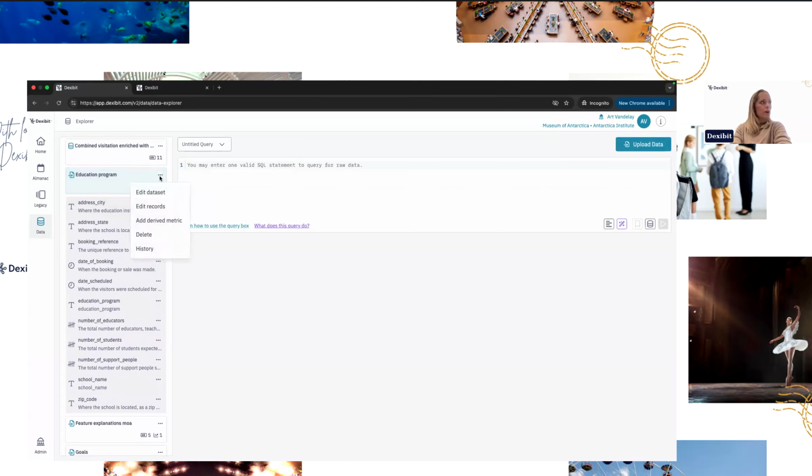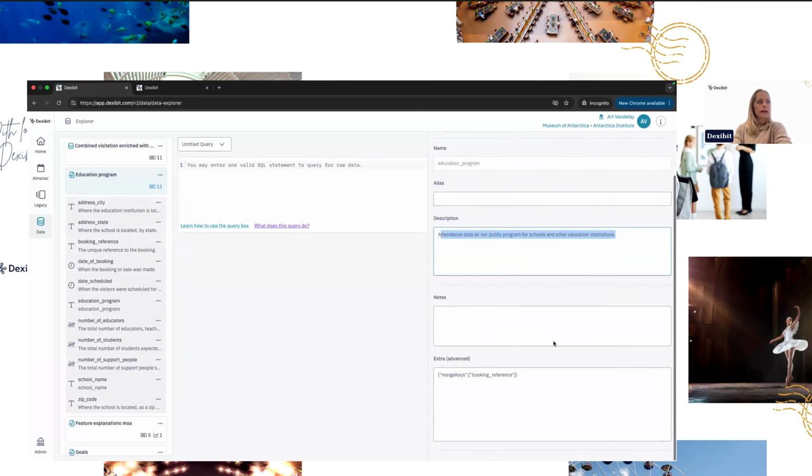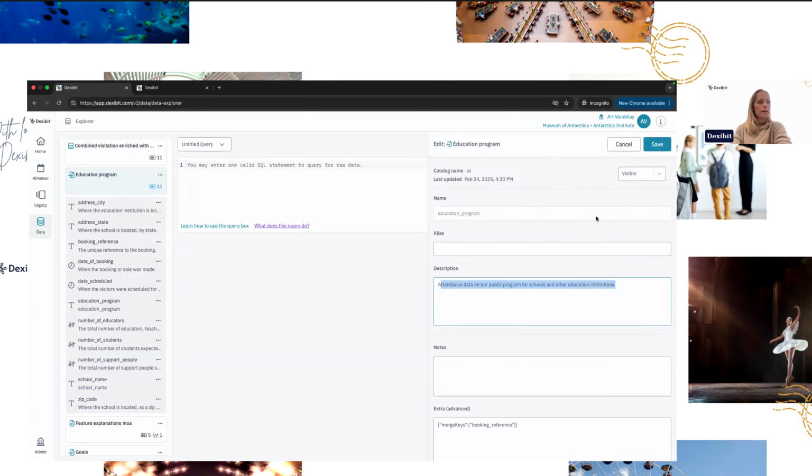So I can open this data set up by clicking the ... menu at the top right of the data set and clicking edit data set here. Now here I can control what this should be called. It's alias that I should be able to reference this data set as. I'm happy with the name that I gave it earlier, and my description that I gave it, which I'm happy with. But again, I could make some changes there if I wanted to.